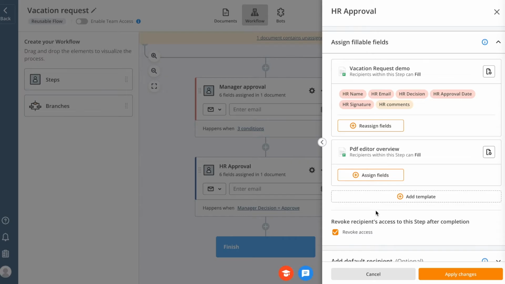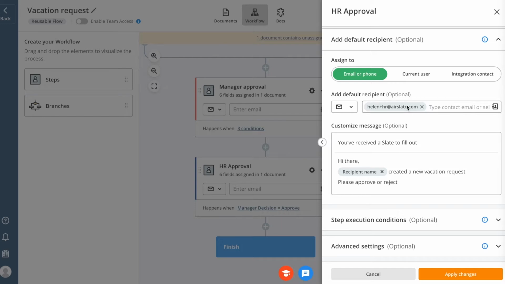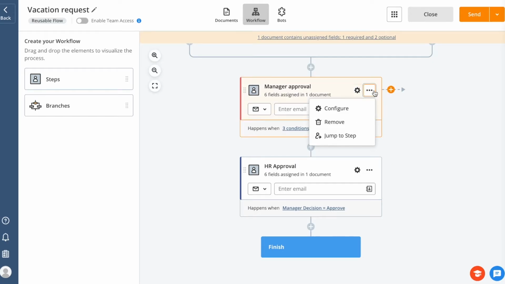In airSlate, each step displays critical information such as the number of fields in the document, templates that recipients are assigned to, the recipients themselves, customizable email template, and the conditions for the step's execution, if any. To configure step settings, click the ellipsis button on the step and select the Configure option.